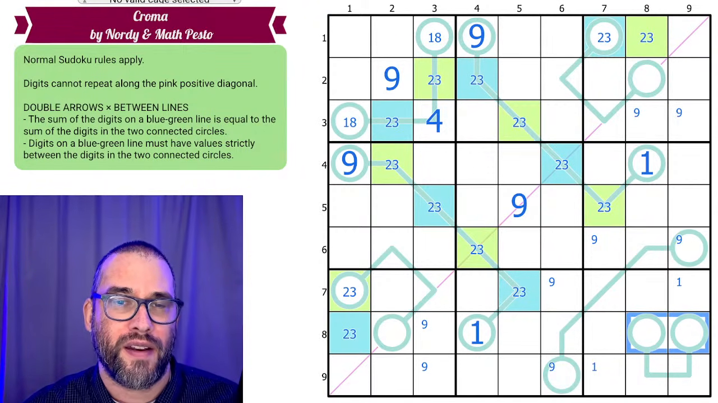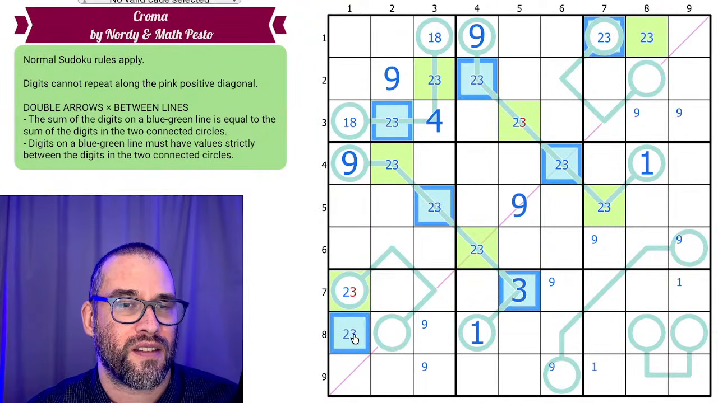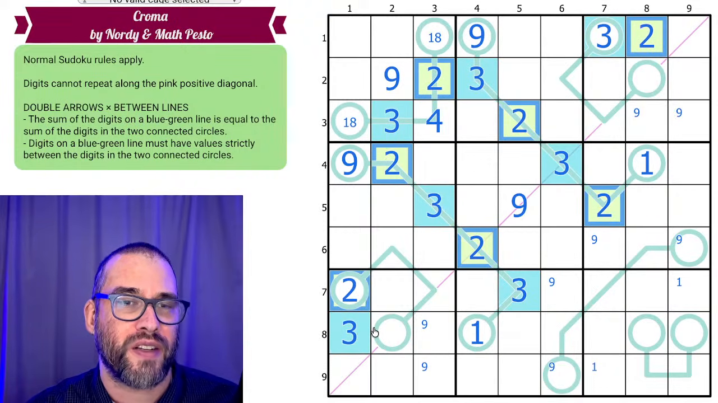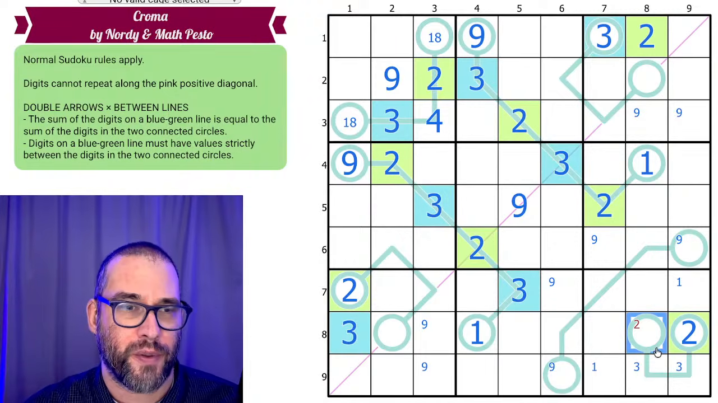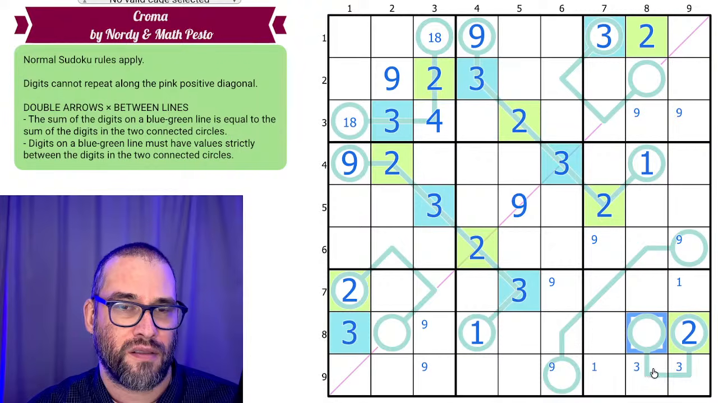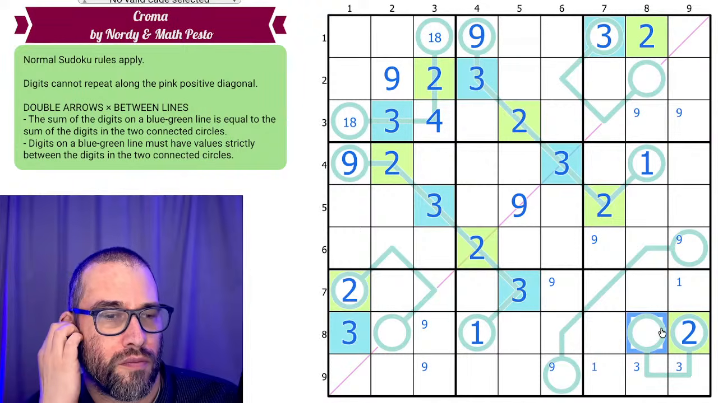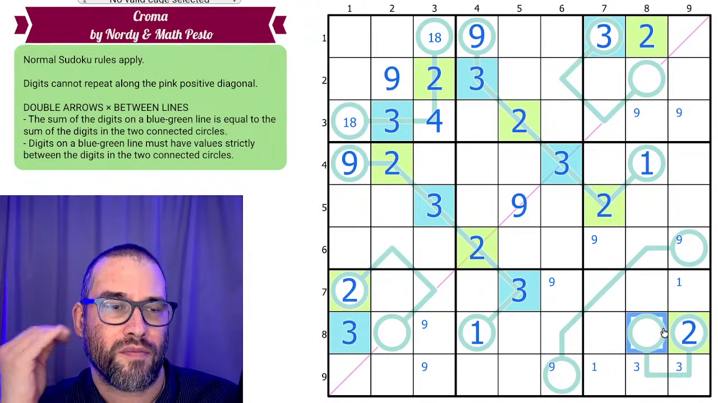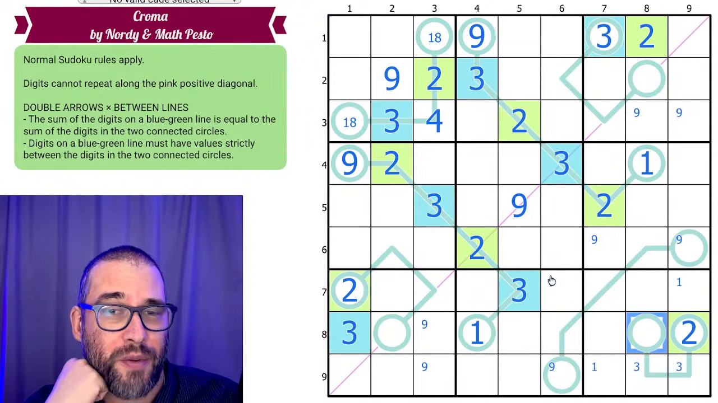Because we can't have a 1. So blue is 3. Green is 2. And we've got a 3 here and a 2 here. Actually, we know it's here. I suppose I'll green it. Yeah, that was really sweet.